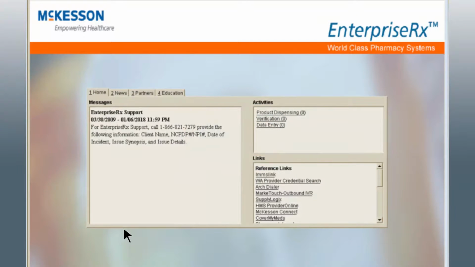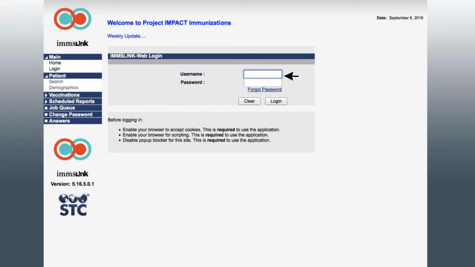To access the IMSLink immunization interface, just click on IMSLink from the Enterprise RX homepage. Log in using your IMSLink credentials. If you don't have a username or password or are having trouble logging in, contact IMSLink support for additional assistance.